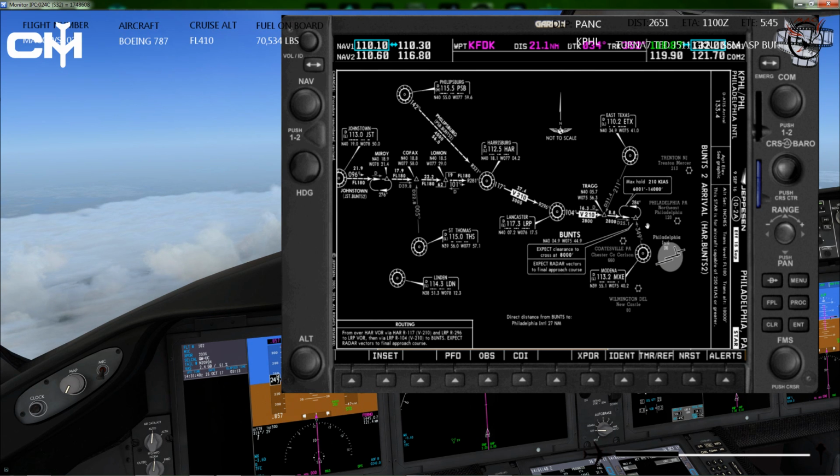So it's basically expect vectors probably from Bunts. I've already got our approach picked out. It's going to be runway 27, right? We'll be going over that here in a little while. But pretty straightforward on that. There are a couple of minimum altitudes here, 3,000 feet, 2,800 feet. Obviously, we're going to be quite a bit higher than that.